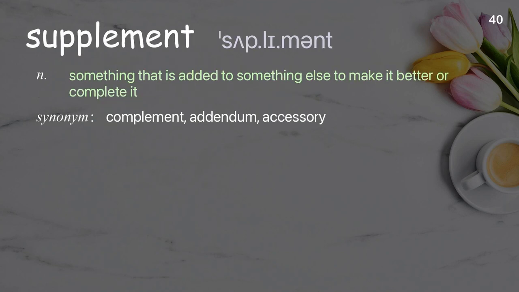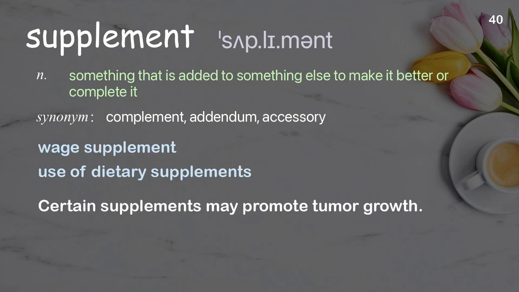Supplement. Something that is added to something else to make it better or complete it. Examples: wage supplement. Use of dietary supplements. Certain supplements may promote tumor growth.